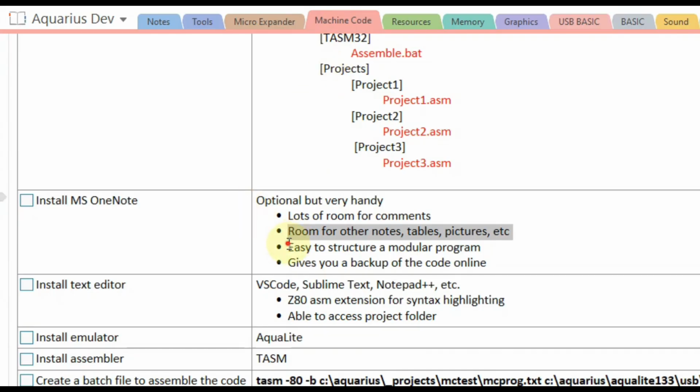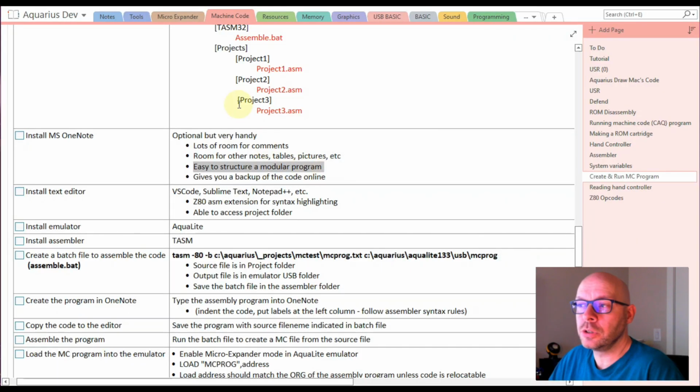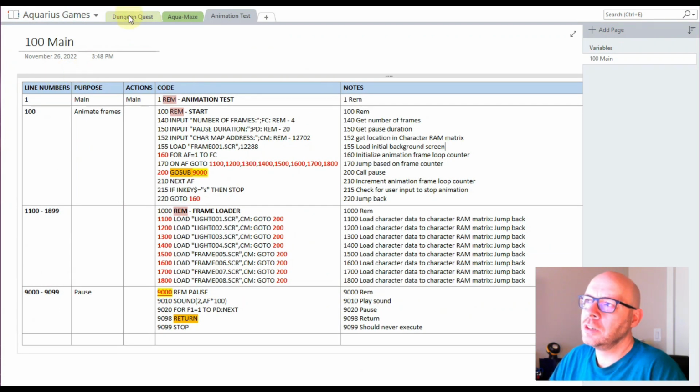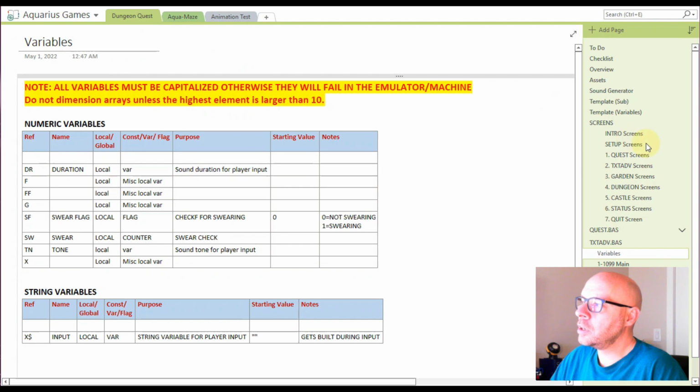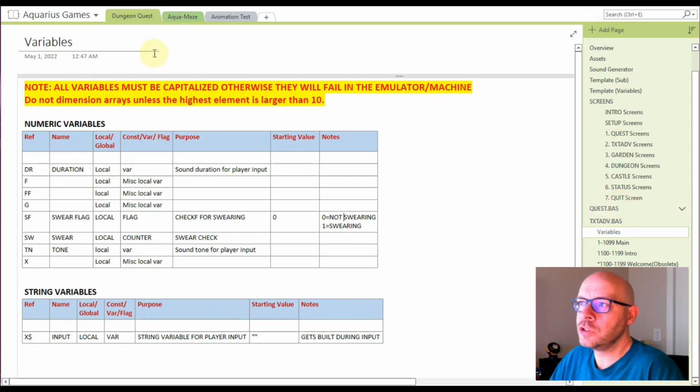The next note here says easy to structure a modular program. It's very easy to create a modular program in OneNote because you can set up different pages and different tabs and organize it however you want. If I go to my actual game booklet here, Aquarius Games, and let's say I click on Dungeon Quest, you can see I've got all these tabs on the side where I have all of my different code saved in different pages on this tab. So it's very easy to create a modular program using Microsoft OneNote.